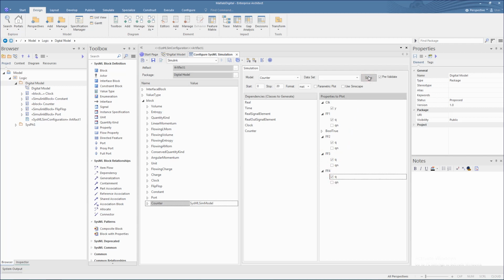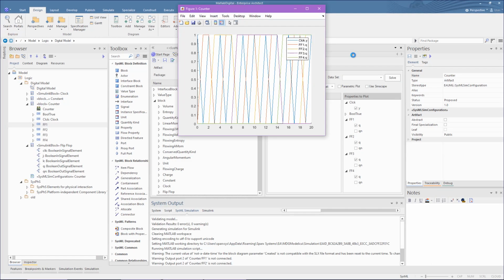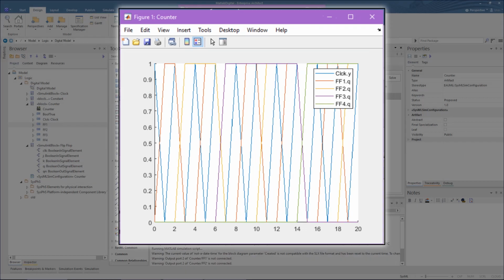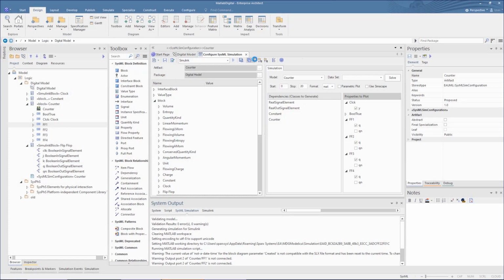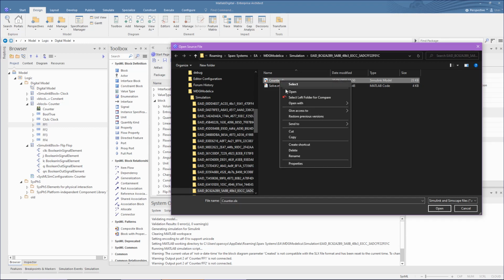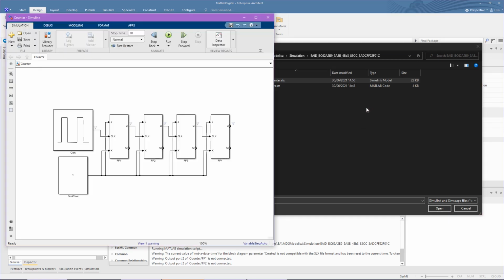Now we can run the simulation. The plot in Simulink is complex, so let's simplify this. In order to open the generated model in Simulink, we access the EA generated SLX file. Here we can see the components that we created in the SysML model as shown in the Simulink format, along with the connectivity that we set up in our SysML model. We can run this and view the plot and change what we want to view.